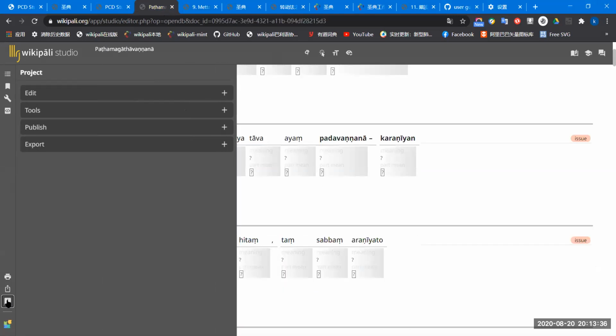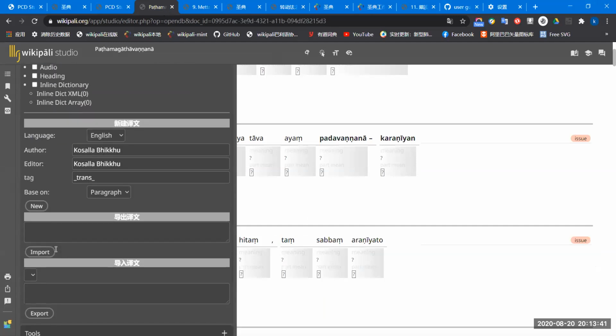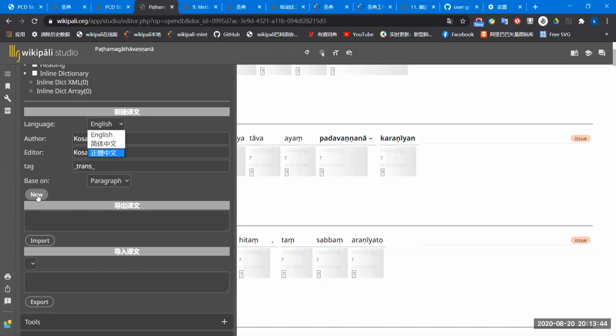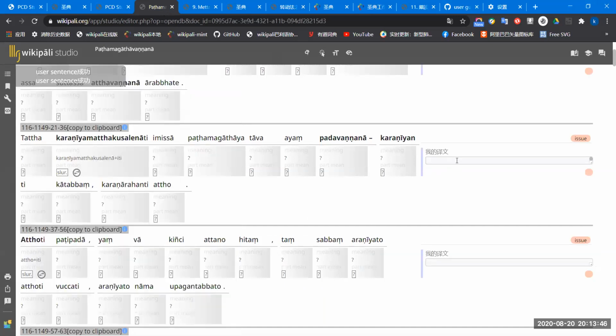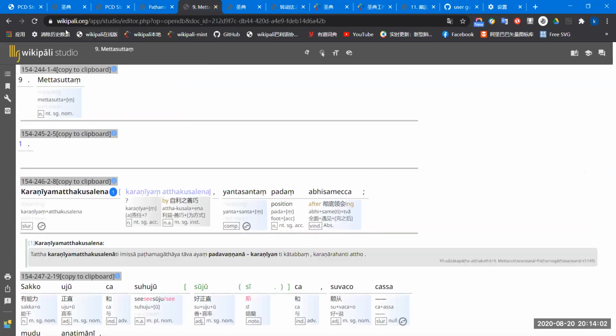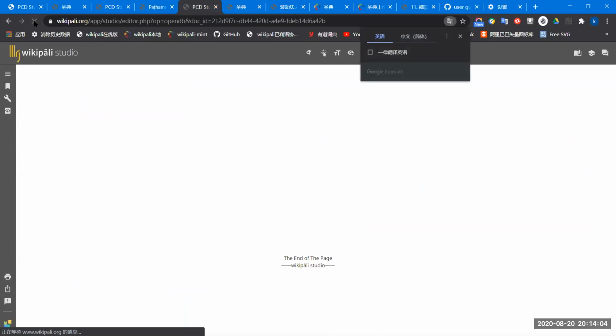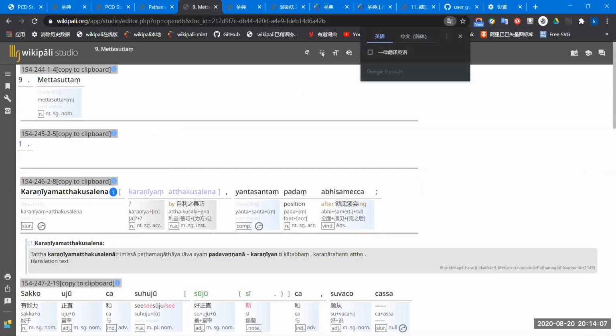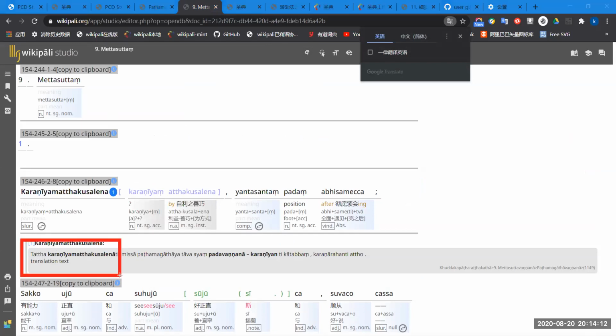Here, I add one translation test. Okay, now I input the translation text. Refresh. Okay, see that? The translation text is here.